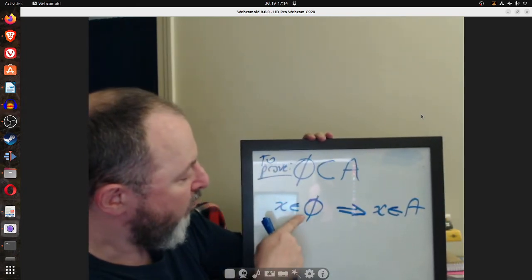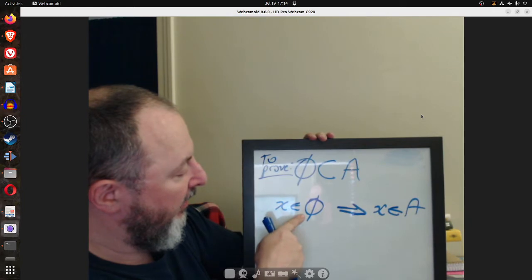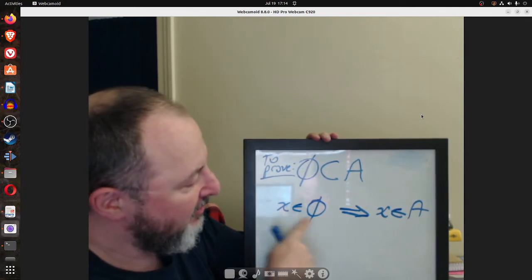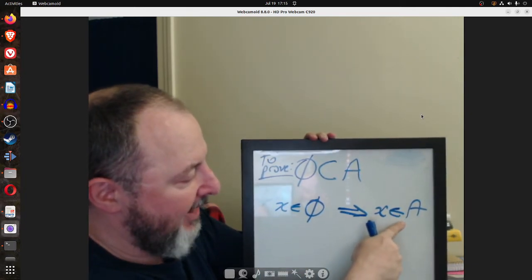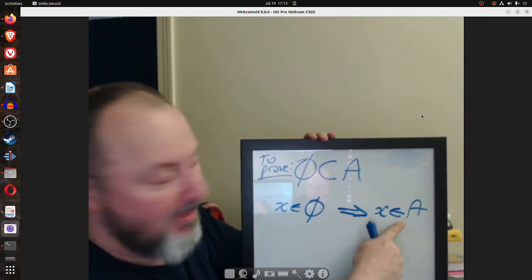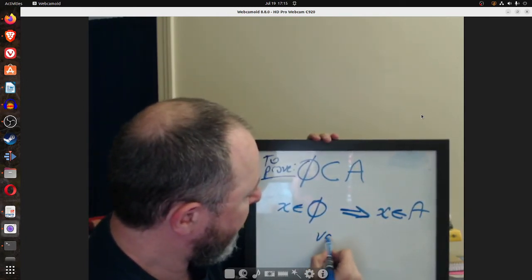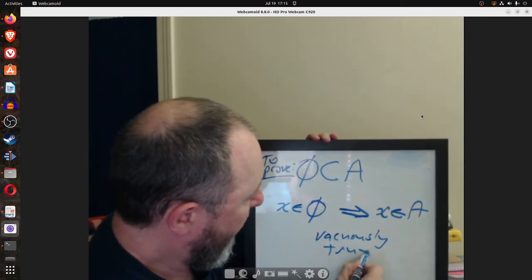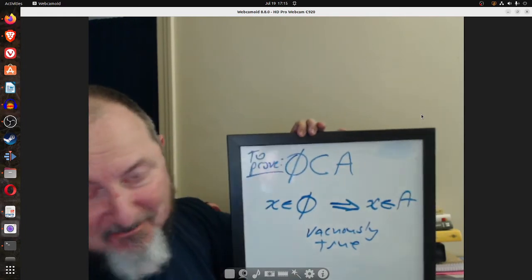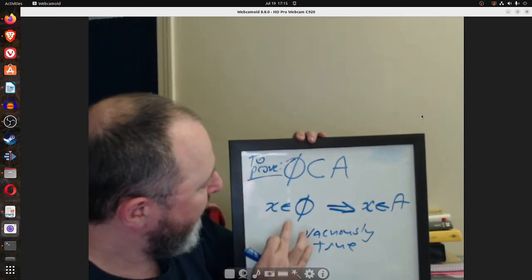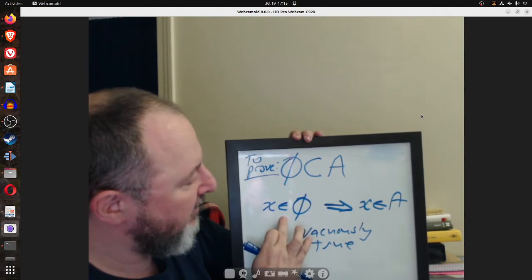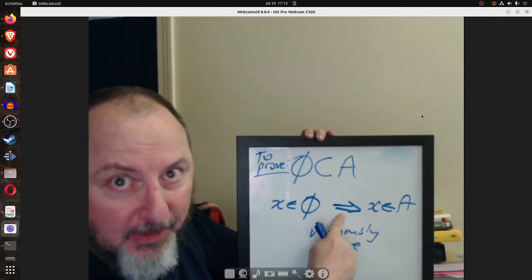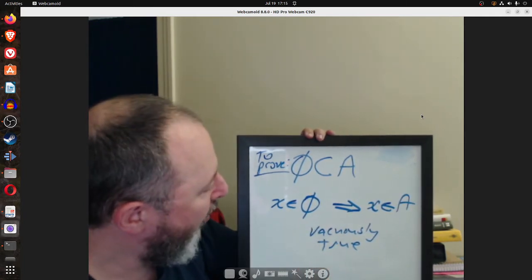Well, there's no x in here. This part is false, so then this statement is true. And so it is vacuously true. Now that's not satisfying. Basically, when this is false, this is automatically true. That's a fact about implications.